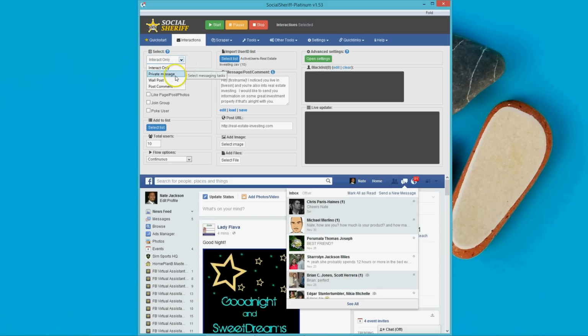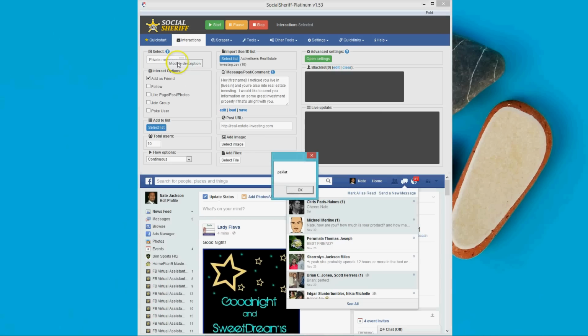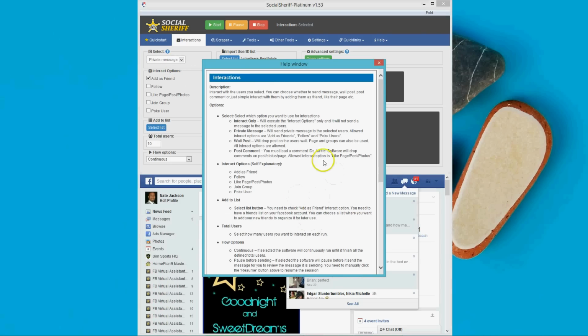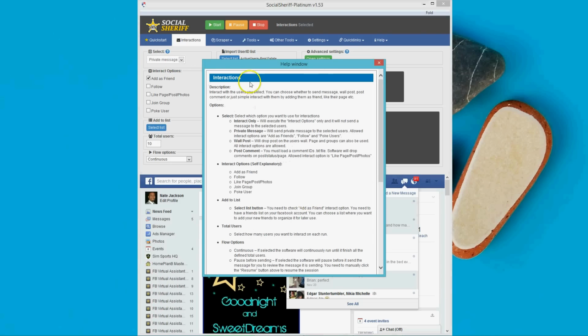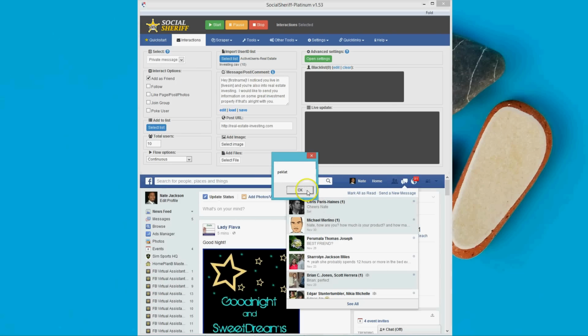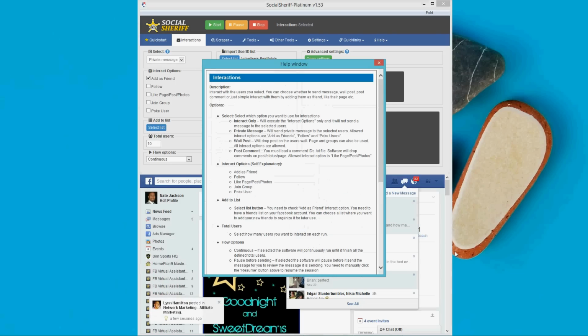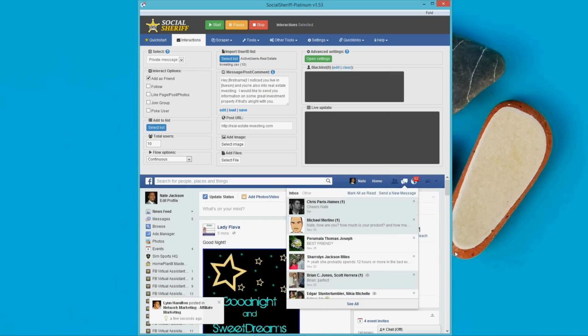So, for example, we're going to select this option to private message. And also, by the way, if you have any questions about how anything works, you can always click these little question marks, and then a help menu will come up that explains in detail what each function is about. So I'll close that. We're going to pick private message, add as a friend. And we're going to pick total users. We're going to add 10 people.